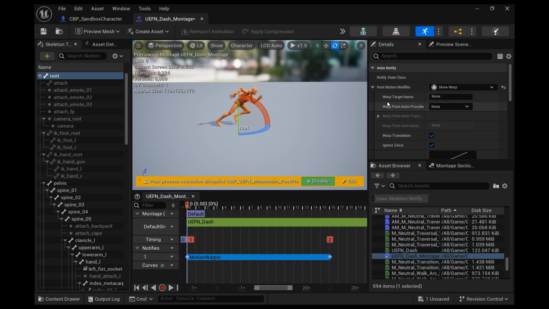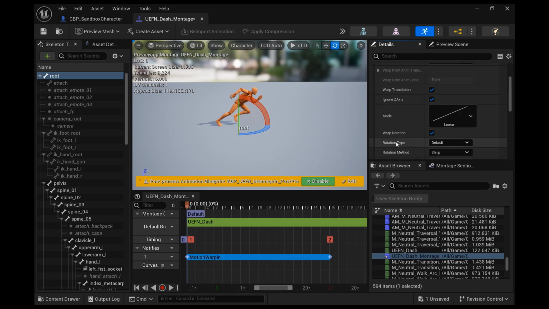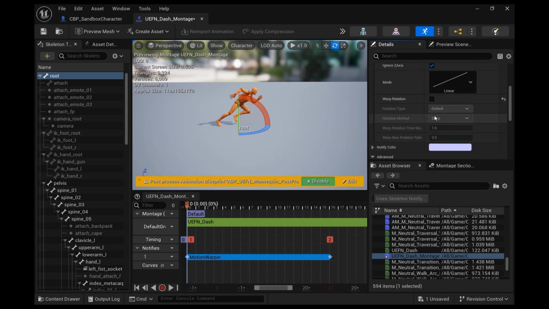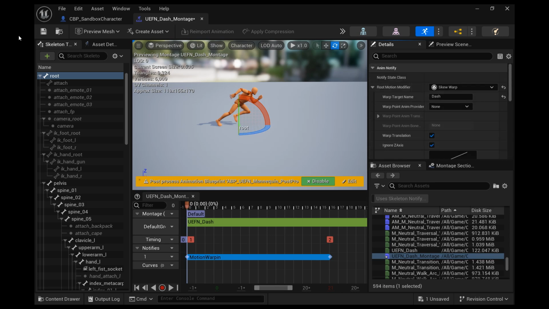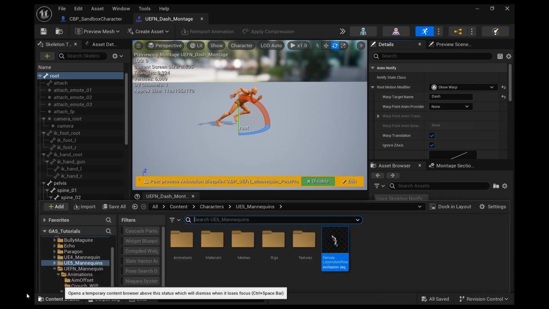And then where it says warp target name under root motion modifier, we want to name this warp target something like dash. Name it something you're going to remember, because we'll use it later. We don't need to use the warp rotation, so we're going to uncheck that, and that's all we need to do. So we're just using translation on this warp.